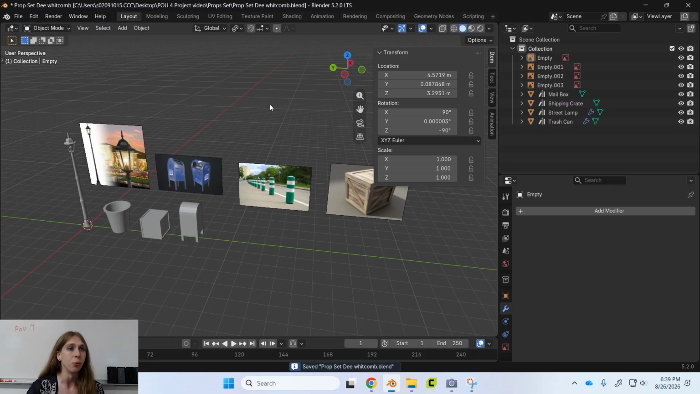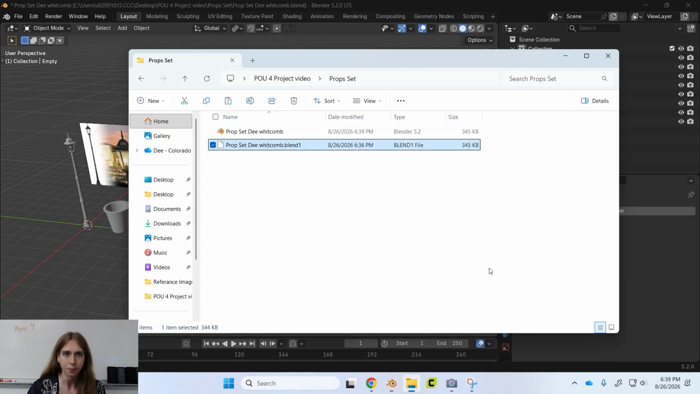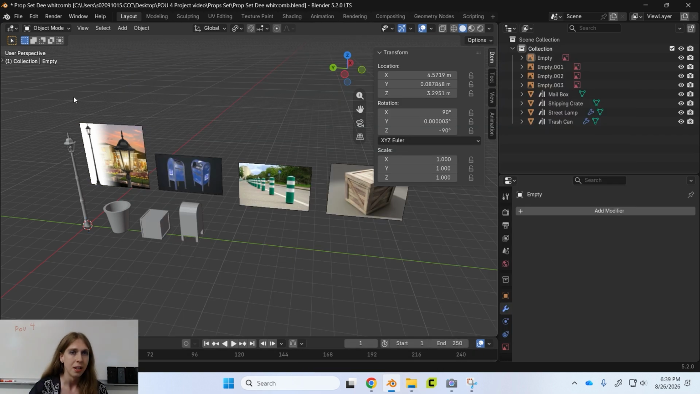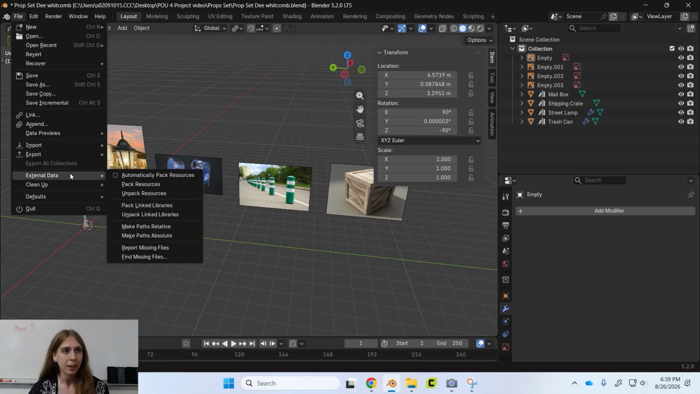Another thing that is really useful for this, especially if you have a lot of images and you're transferring them around or maybe restructuring your file system, a good practice sometimes to get into is packing your resources. The downside of packing resources is saving those images inside of Blender itself, so your files might get a little larger, but it's also a good practice where nothing will end up breaking.